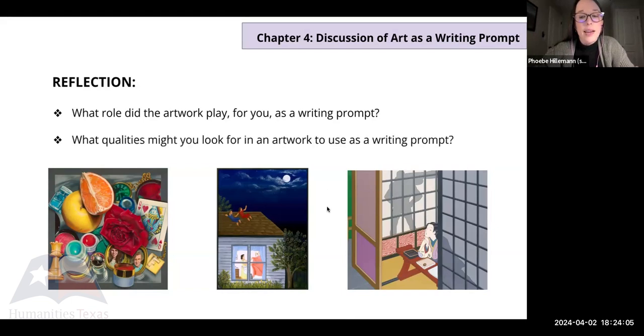I want to ask a second question, thinking about the selection of artworks, because that's often something I hear as a concern from teachers or a challenge in finding the right artwork to use in the classroom, and in this case for a writing prompt. So what did you respond to in one or more of these artworks, and what qualities might you look for in an artwork that might work well as a writing prompt? Any thoughts about that in the chat or aloud?